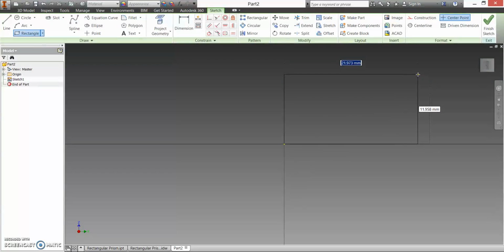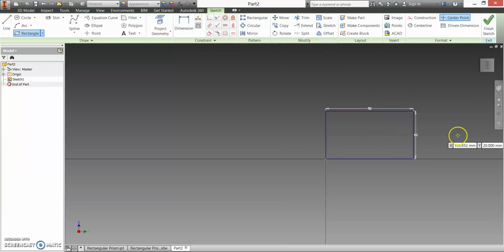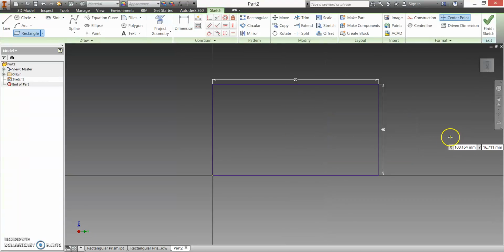Now you'll see that little blue box up there. If I type 70 in there and then hit Tab on my keyboard, that other little box lights up, and I'm going to change that to 40. And then you press Enter, and there's your rectangle there. Now we've got the rectangle completed.